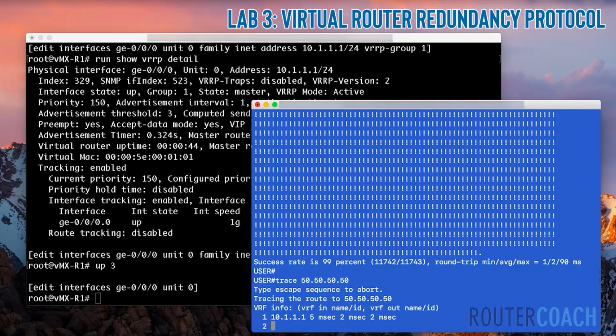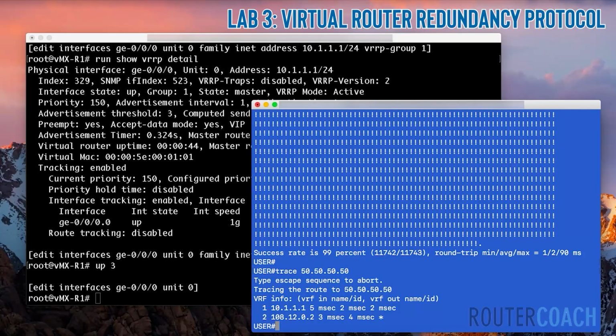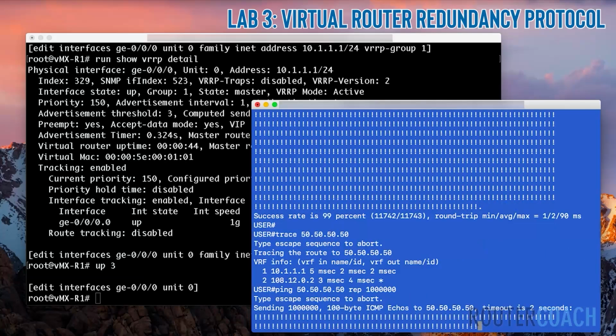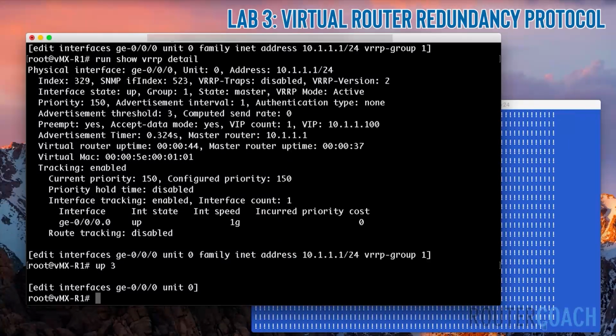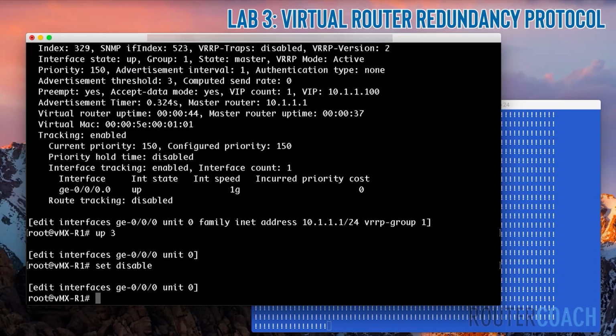Right, so it did actually go to the physical IP address of 10.1.1.1, which verifies that it is going through R1. And our second IP address is 108.12.0.2. Excellent. So I'll resume the ping. And we'll see how many packets are dropped with VRRP. So we'll say set disable on the interface. And I'm going to commit that.